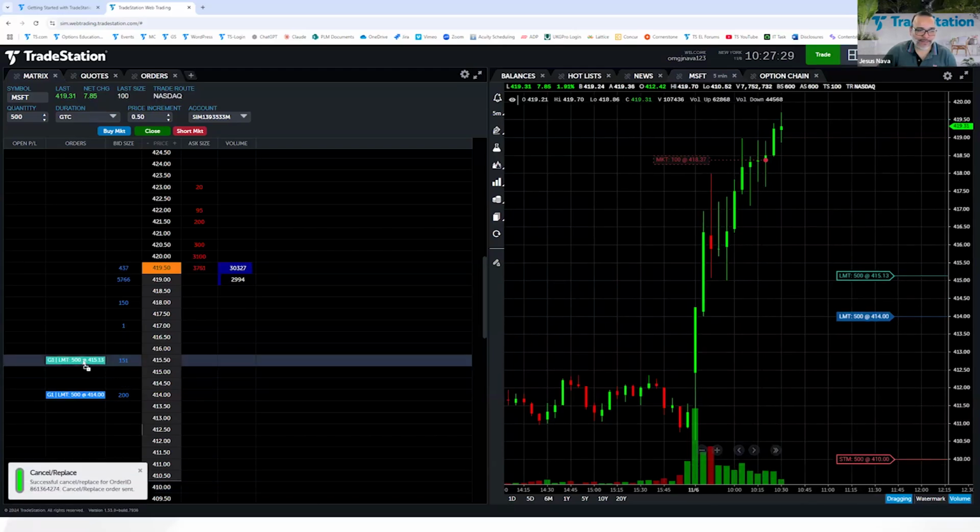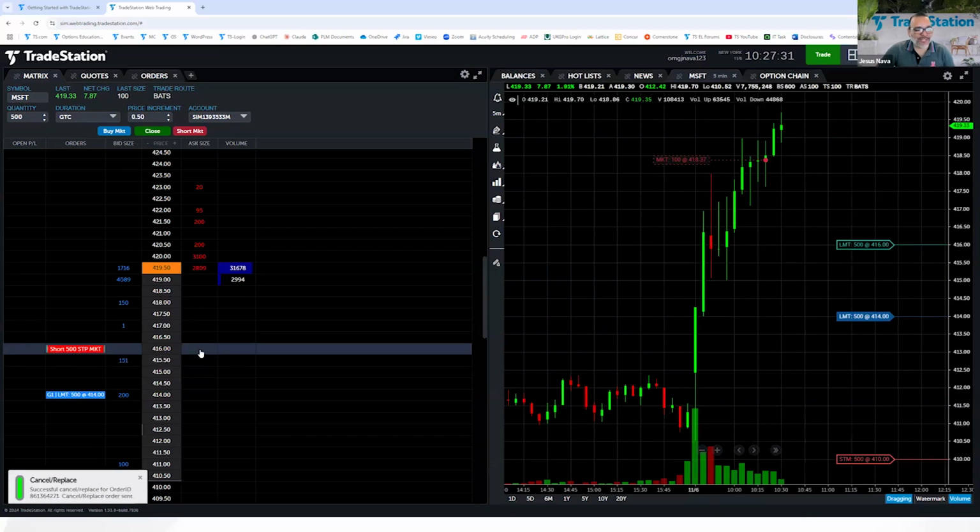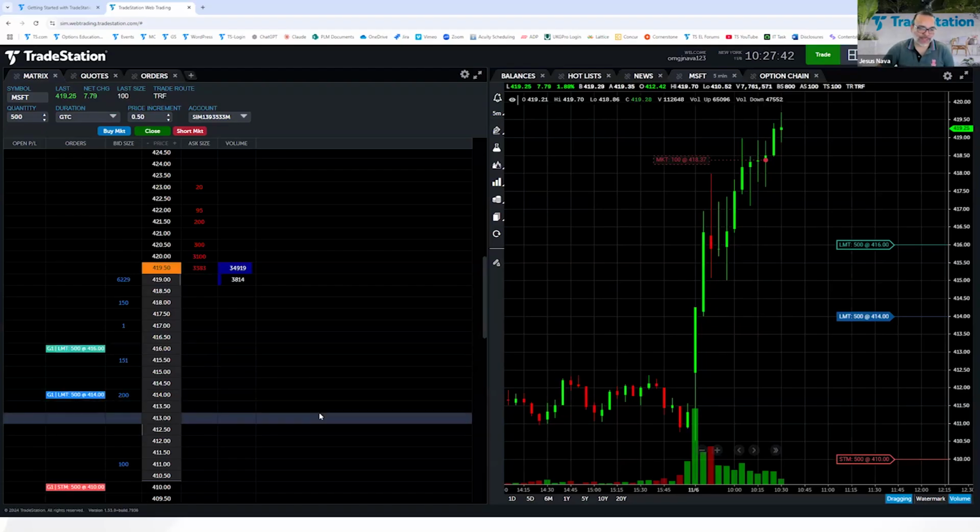and it does that for me automatically. So on the matrix, if you click and drag an order and you're using a different increment, the order will just use the visible price as its price. Okay, so just keep that in mind as well.